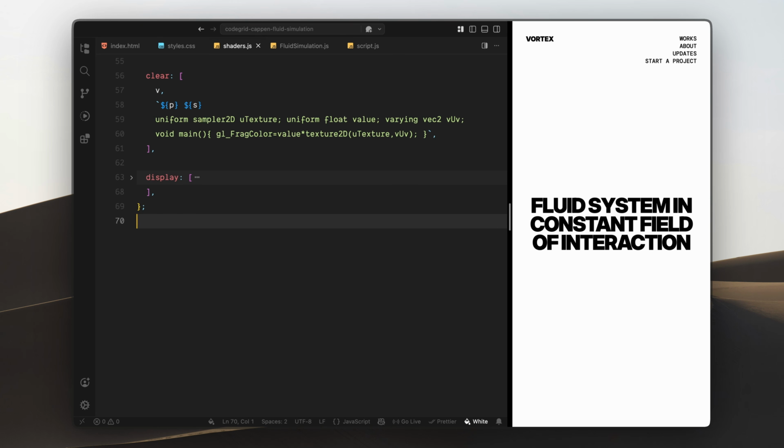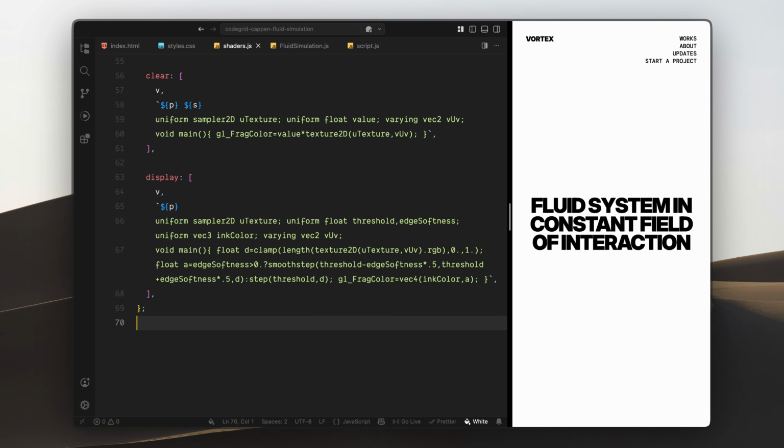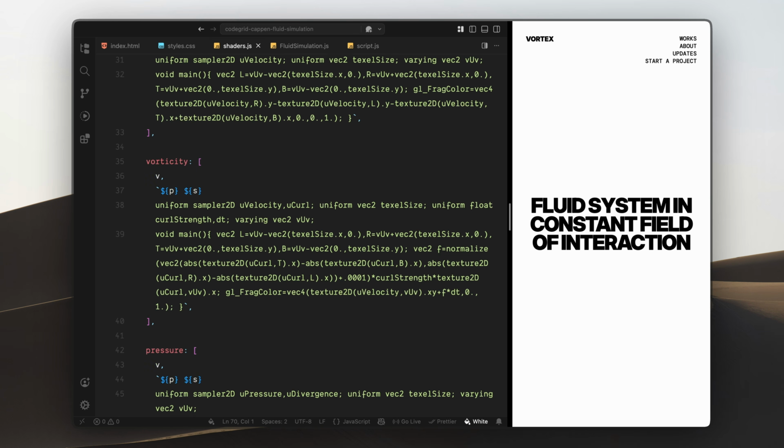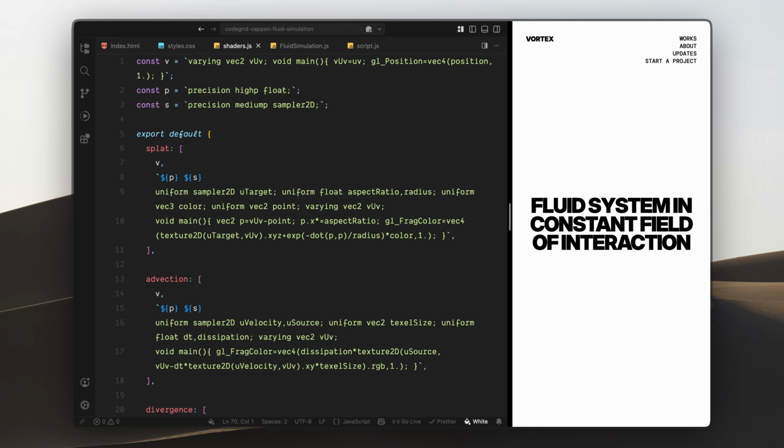Then clear, a simple one. It just multiplies the existing pressure texture by a decay value each frame, which stops pressure from building up indefinitely between solves. And finally, display. This is the shader that actually renders to the screen. It samples the dye texture, calculates the brightness at each pixel, and uses a threshold to decide whether to draw or not. The ink color uniform is what we set to white, and combined with the difference blend mode in CSS, that's what produces the inversion effect on the page. That's all the shaders. Next, let's set up the simulation class.